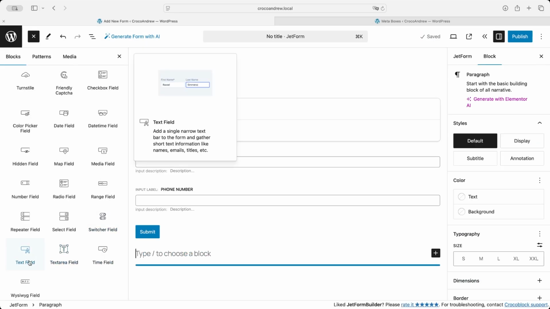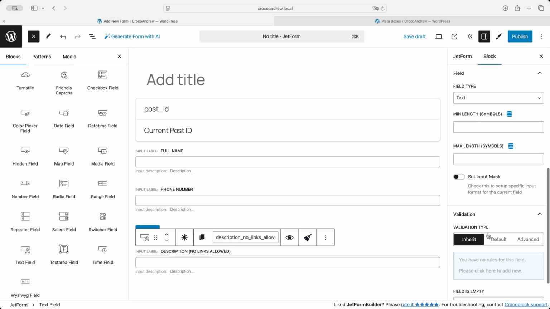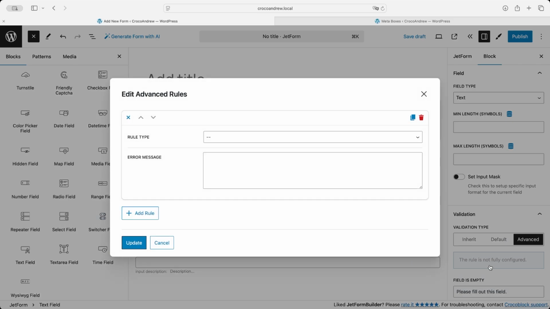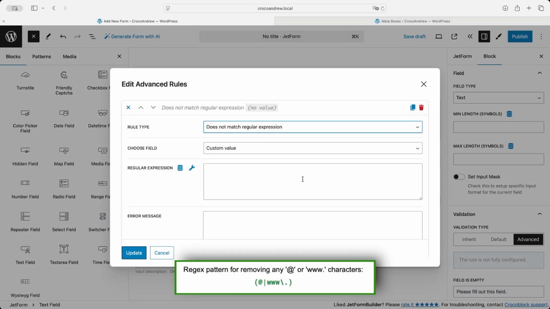The doesn't match regular expression rule type can be used to prohibit links in a field. For example, we can use a regex pattern that matches strings containing either the @ symbol or www characters, which are often used to format text as links in text editors.